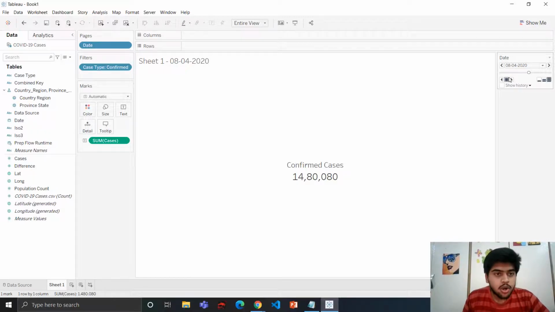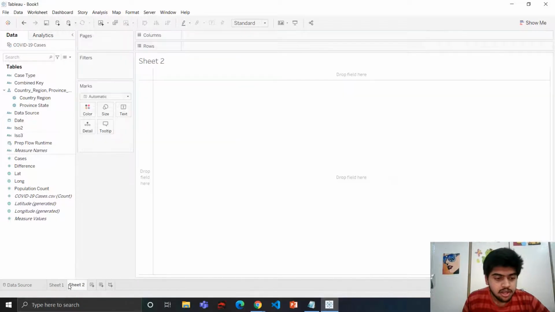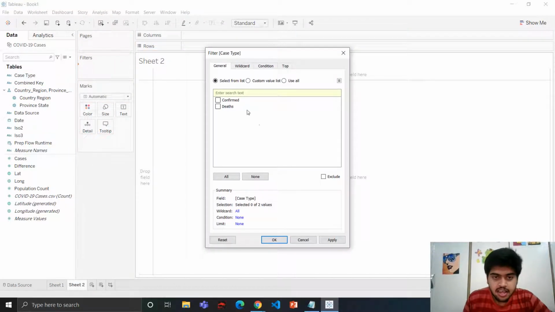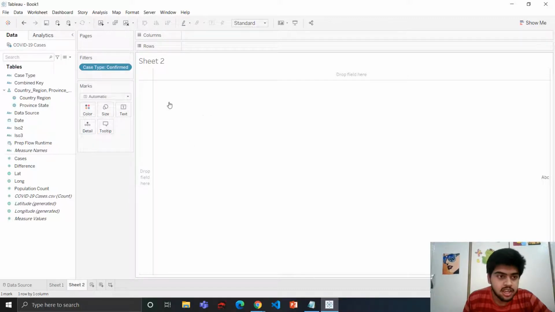So this is a really helpful tool. Now coming to some other tools, I'll make one more sheet, and in this I'll show that we can make a line graph of the confirmed cases or anything. For that, first of all we need to filter the case type, and let's take the confirmed cases again. Then I'll click on OK.